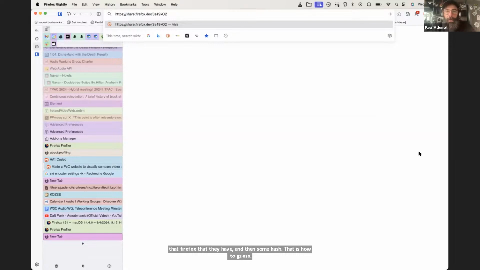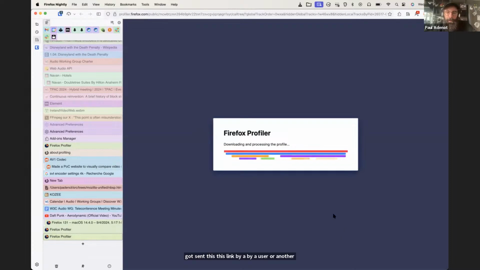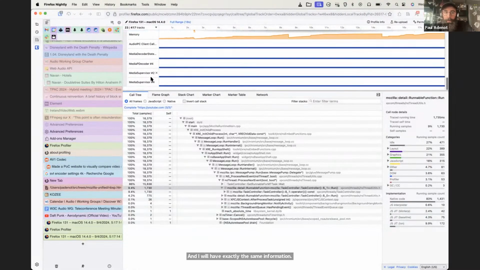Imagine I'm now on the machine of a Firefox developer. Let's say I just got sent this link by a user or another community member or a colleague, actually. Lots of times that happens. I can simply load this. So it will download this 35 megabyte profile that was compressed. And I will have exactly the same information on my side, right?